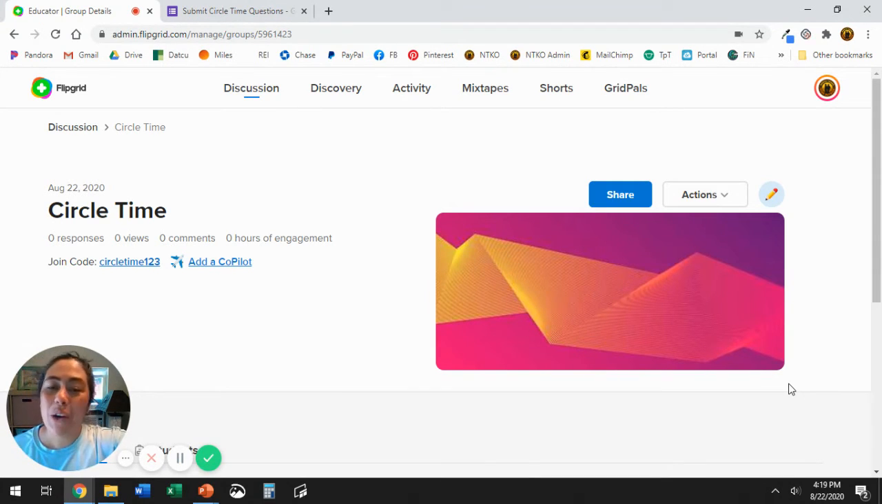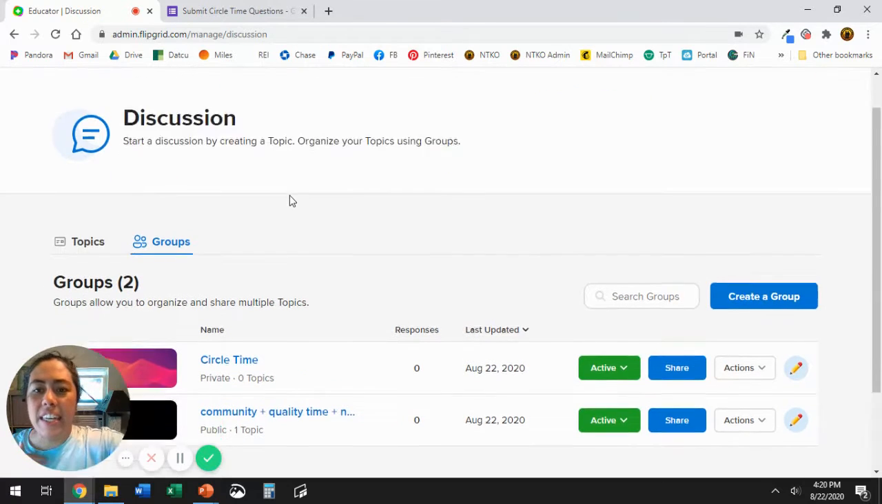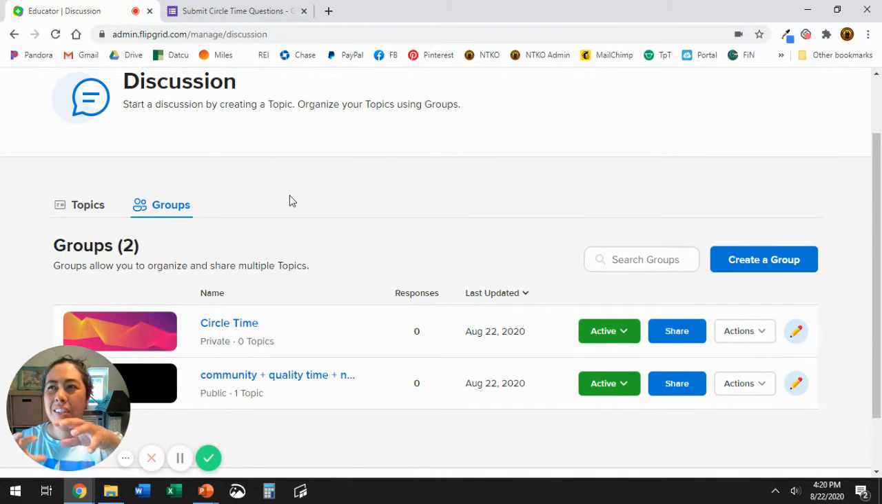So you're still going to go into FlipGrid and create an educator account. It's still free. At the top, these tabs have changed a little bit, and now everything that you're going to have students respond to is under discussion. And then instead of a grid, which I think of like a website that's your home base for students, they're called groups.